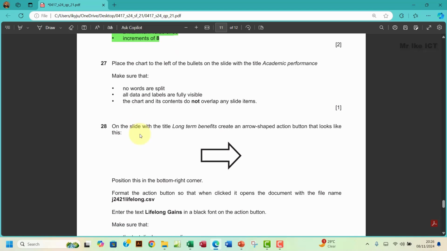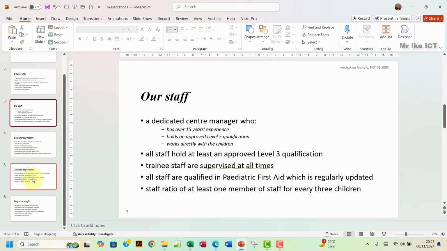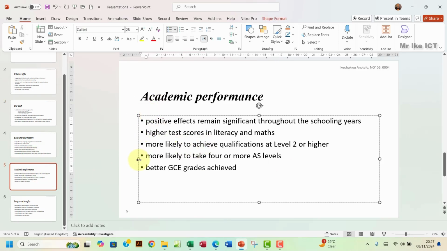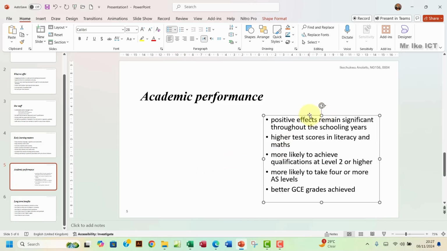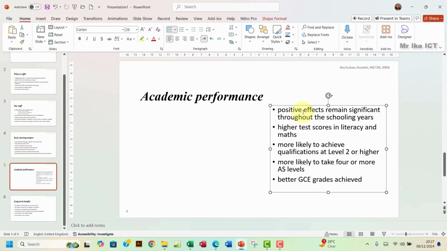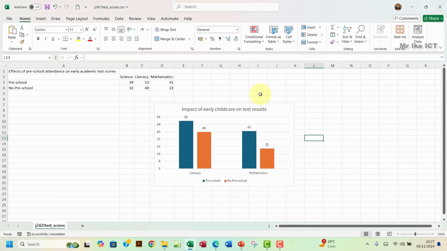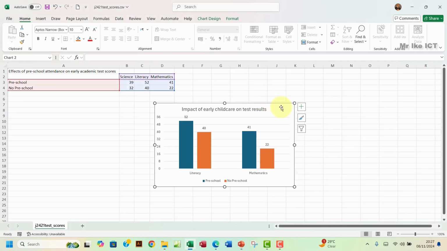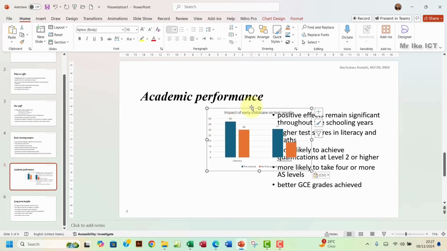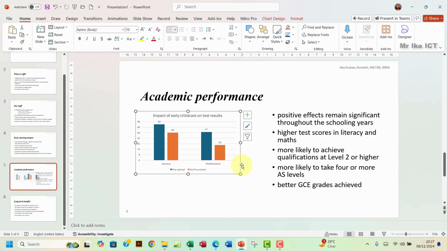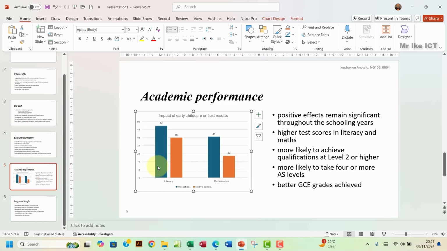So number 27, it says place the chart to the left of the bullet on the slide with the title academic performance. Okay, so let me first of all place it at the left of the bullet. Academic performance. So let me look for that. I want to place the chart on the left. So what I'm going to do is to first of all adjust the placeholder of the slide that holds the text, right? Let me just move it down a bit, and then go ahead and copy. Just click on the chart once, and then Control C to copy that, and then go back here, and of course paste it right here. Okay, so when you paste it, you want to make sure you adjust it. I'm going to make it a little bit bigger, so that works for me.